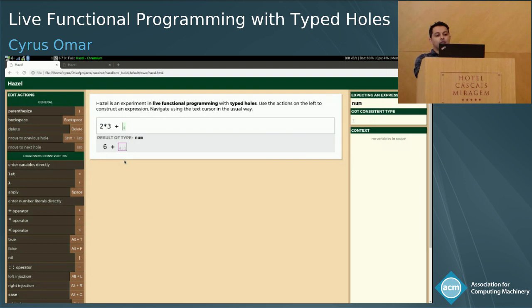And what you're seeing there is as I type, Hazel inserts the holes automatically. So this isn't a parse error. It's a well-formed expression with a hole 4 there after the plus. You can see there's a type for this expression, even though it's not complete. It's of type num. And so this is a very simple language. It's a lambda calculus with a few additional primitives. And you can see there's also a result that's been computed for this expression.